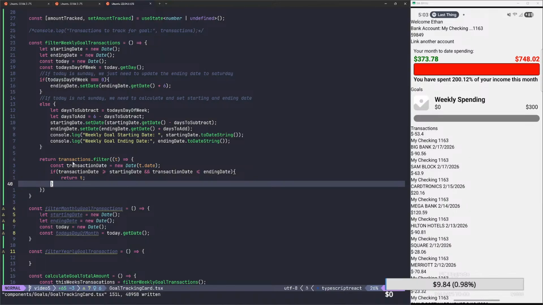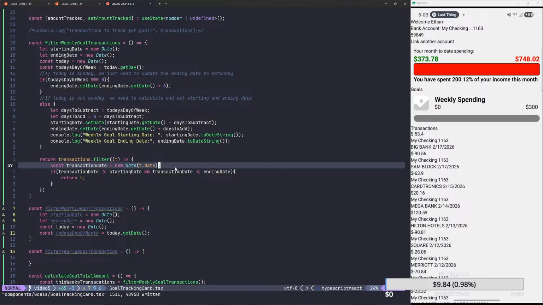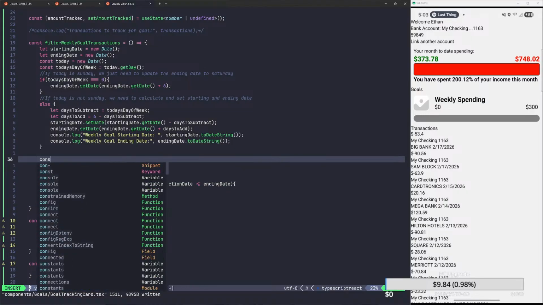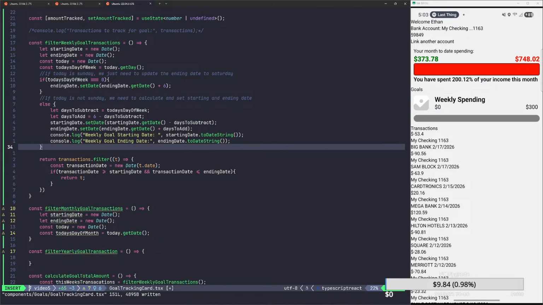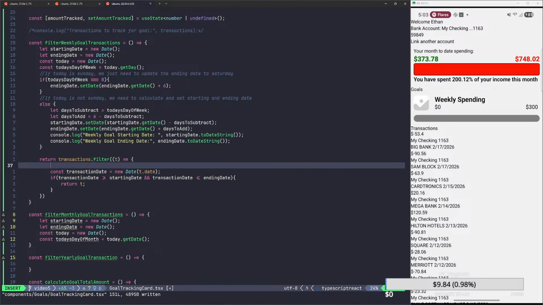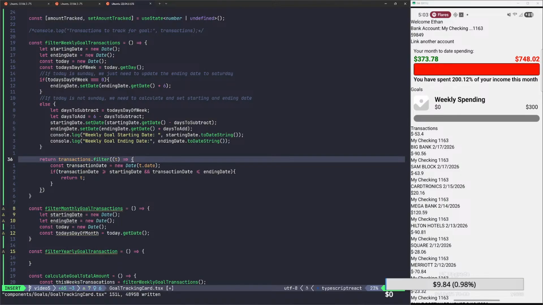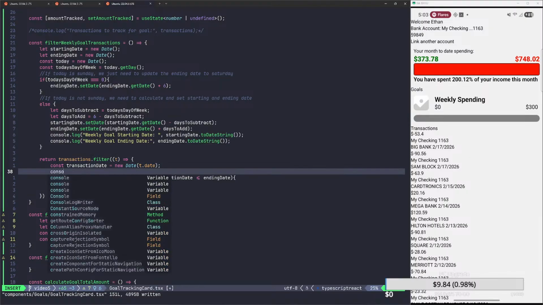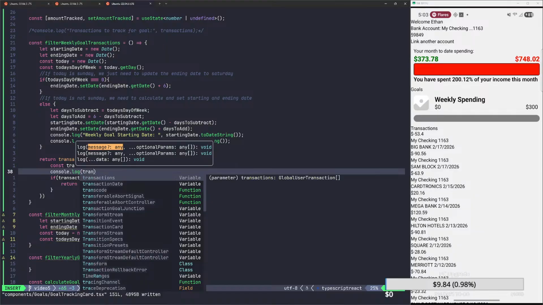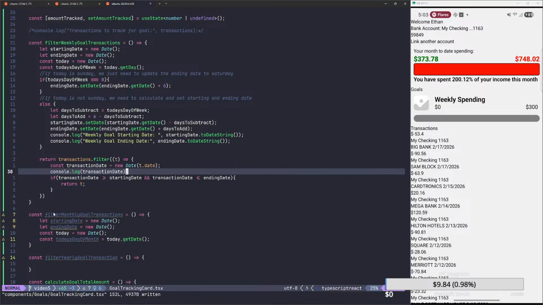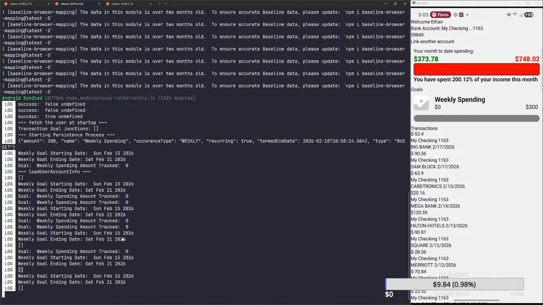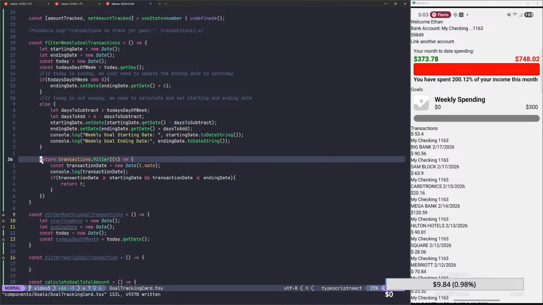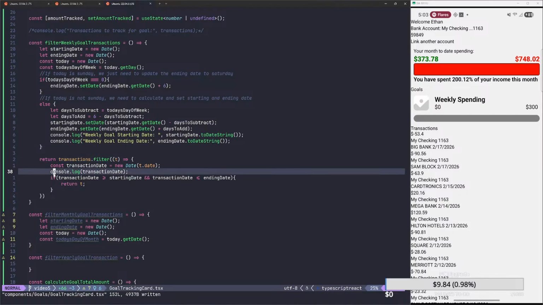So we have transaction date is equal to the date. So let's make sure that this looks good. This is gonna be a mess. Console.log. Let's do this. This is gonna get really messy for a second, but that's fine. Trying to figure out what's going on with this. I might just have our dates or something wrong. Okay, so no transaction dates showing up. Interesting.